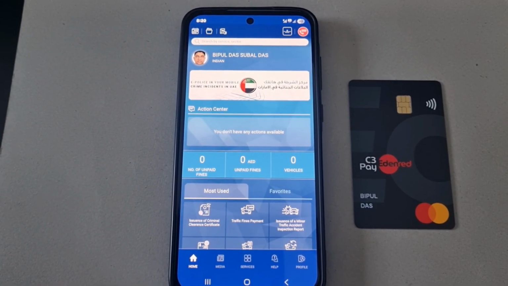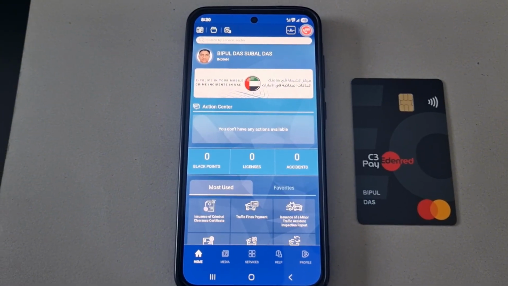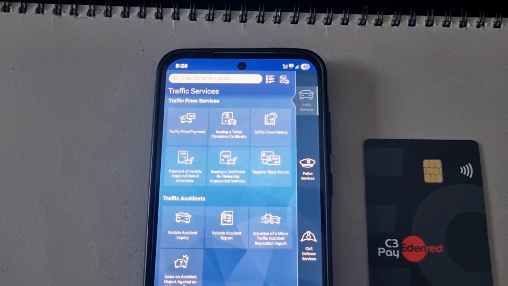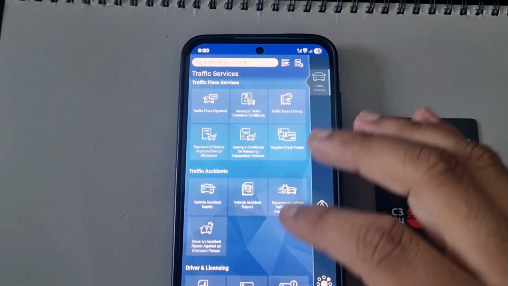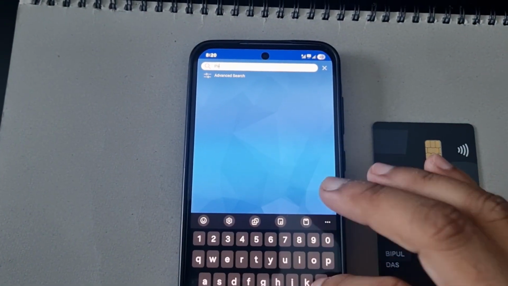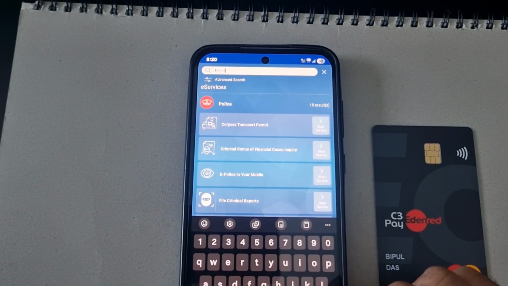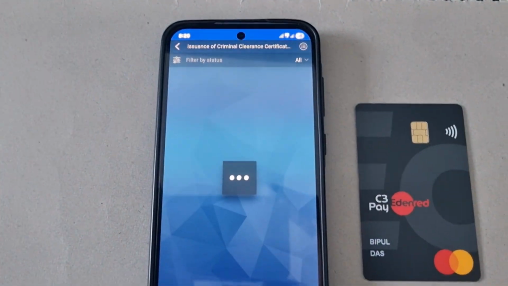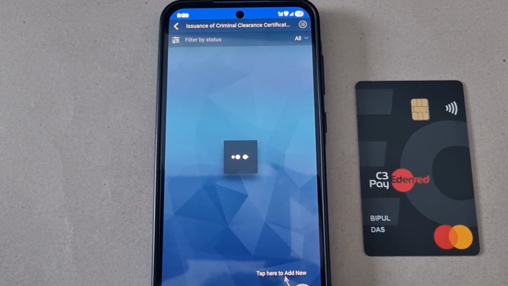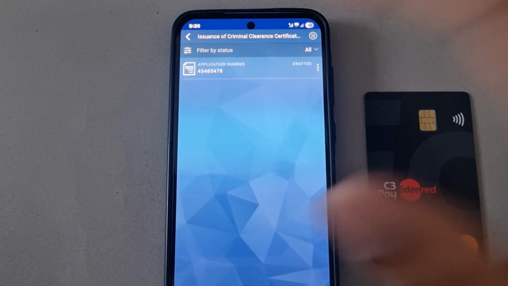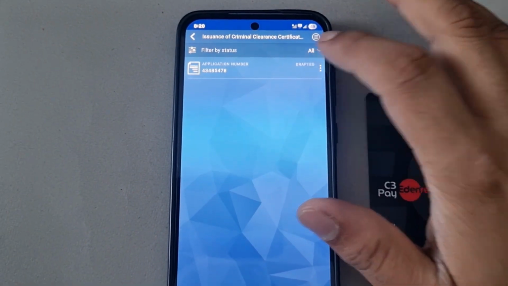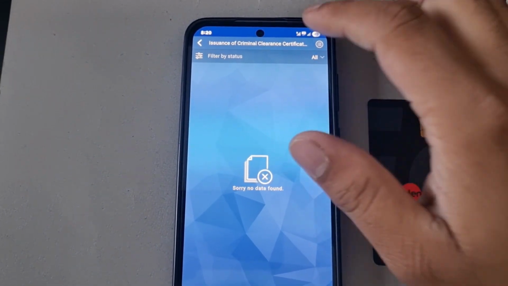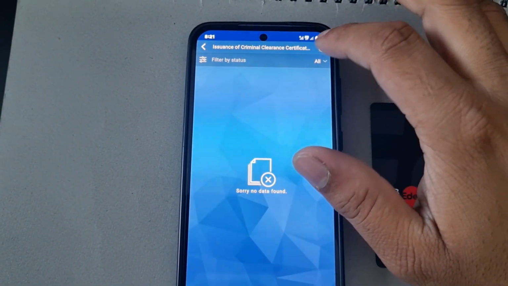After we come to this application, we will search for services, and here we will look for the police clearance certificate. We'll just search here: police clearance. It looks like this: issuance of criminal clearance certificate. I was applying previously. I'll delete that, and in front of you I will apply again. So we'll click here.